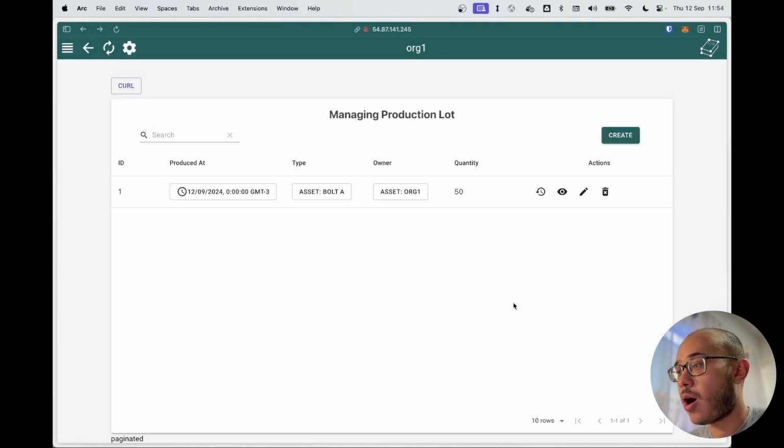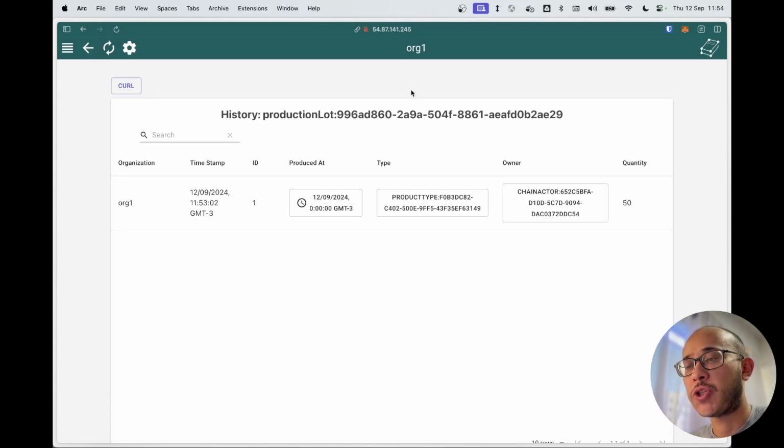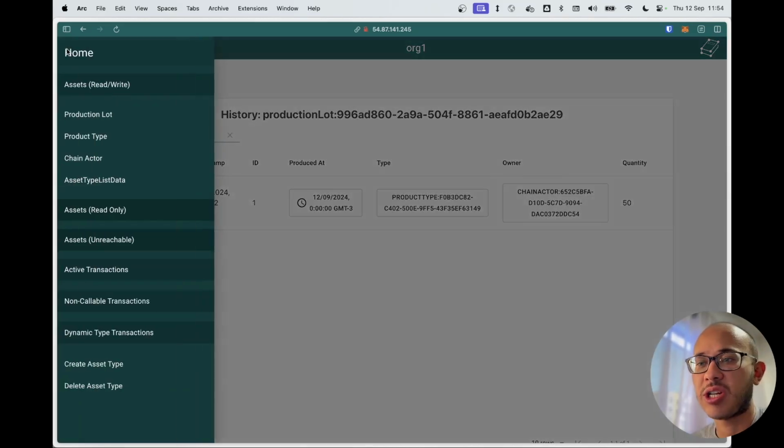One thing that we can do also in this asset is check the history of the asset. And for now, we're not going to have much to see because only one org changed this key. So we can see the timestamp, we can see the organization, and we can see the rest of the information, right? But let's say that another organization changed this asset somehow. So for example, the production lot will be transferred between organizations. So organization 1 produced it, and now it's sending that to organization 2.